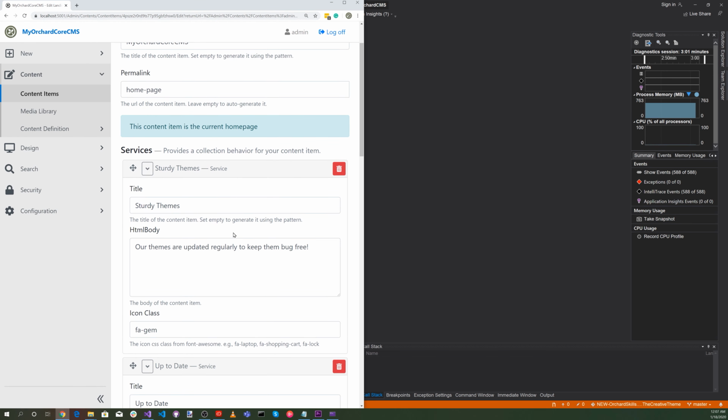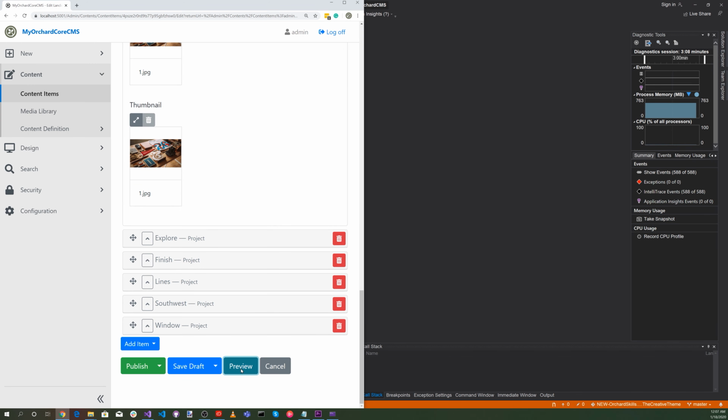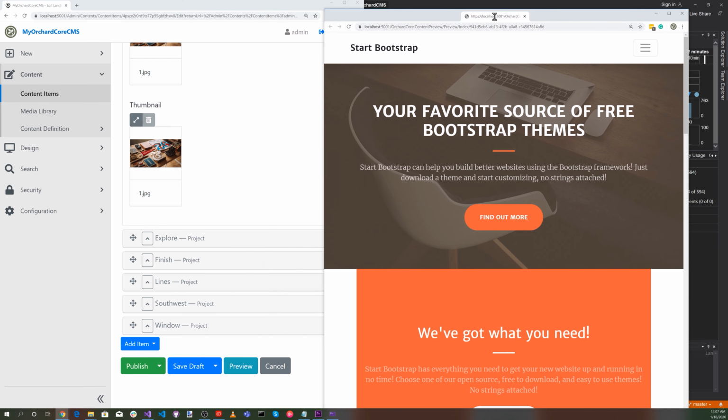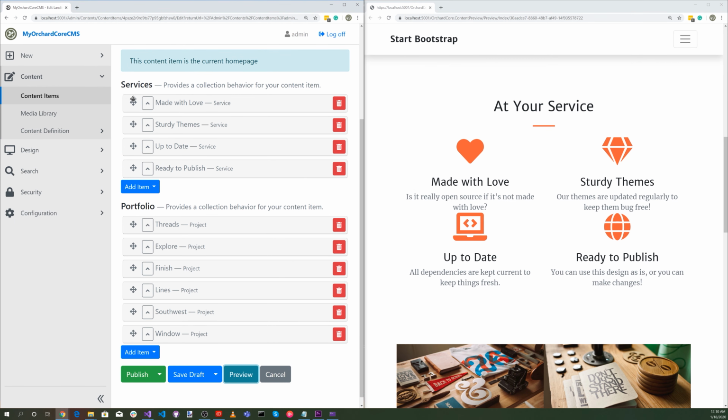Okay, so let's do a little test here. Let's go ahead and do a preview here. It's a nice little feature. Hit the preview button. And let's just head that over here to the side. Okay, let's do it. Let's go ahead and move this icon to the top here. And look at that. A heart moved as well. Let's go ahead and let's move this down to here. And there you go. Just a matter of moving things around, you can edit your content using Orchard Core.